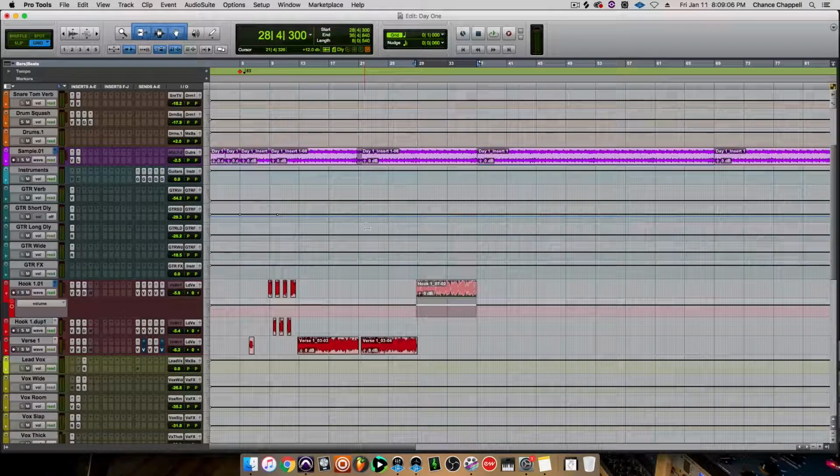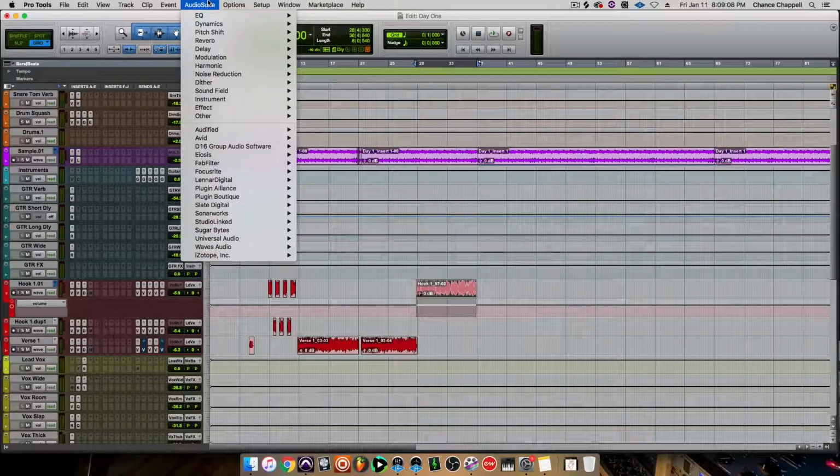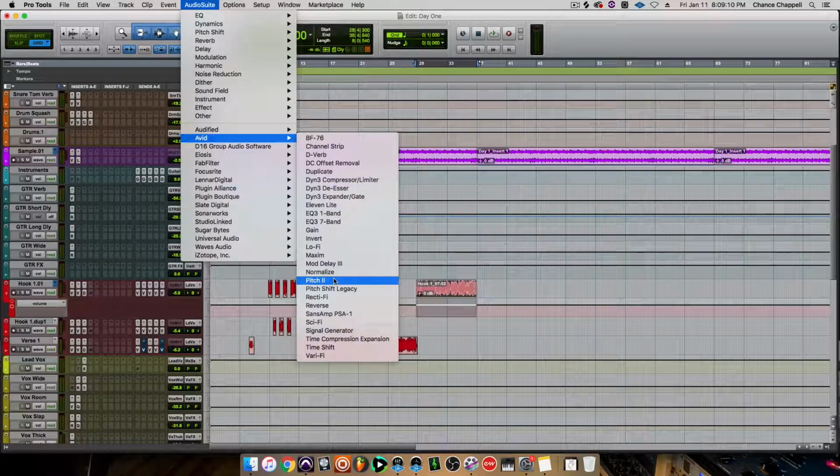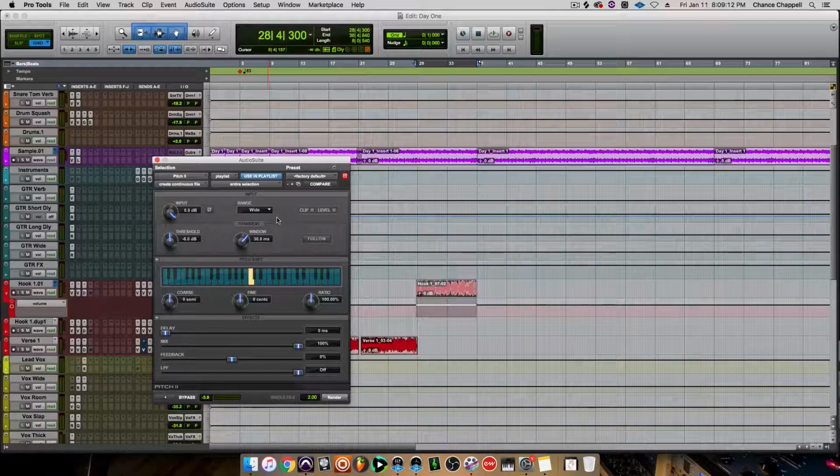This could easily be done by duplicating the track, going into Audio Suite, down to Avid, and pulling up a Pitch II or a Pitch Shift Legacy and bumping up 4 semitones. However, that brings up the problem of keeping the harmony in key.